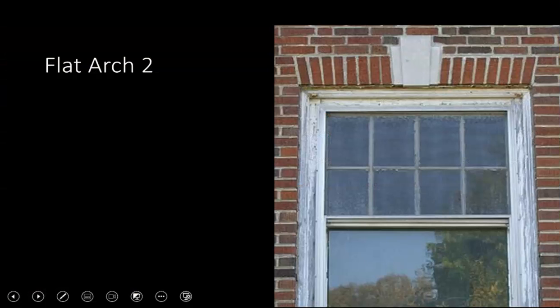Another example of the flat arch, you have the keystone right there. This one right here is probably a little more decorative in that it's made entirely from brick. But you can definitely still see the standard features of the flat arch there. And again, you wouldn't combine this arch with multiple arches.